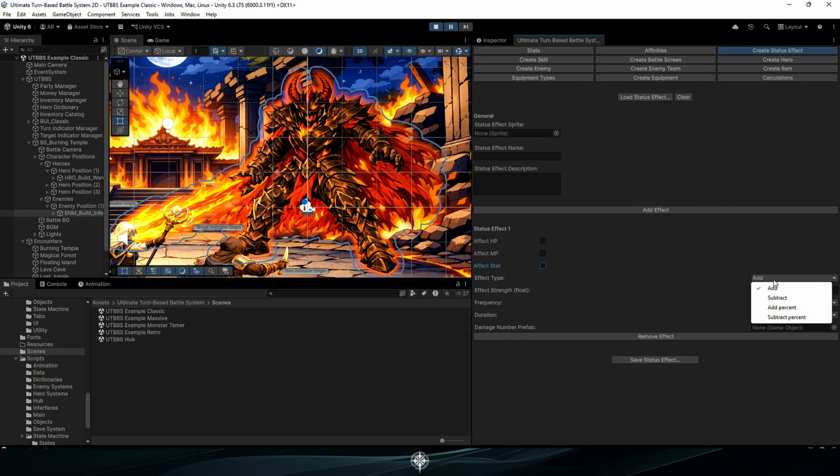Next, we have the effect type. The effect type controls whether the effect adds to a value or subtracts from it. For example, if you create a poison effect, you would usually use subtract on HP. If you create regeneration, you would use add on HP. For a strength up buff, you would use add on the strength stat. For a defense down debuff, you would use subtract on the defense stat.